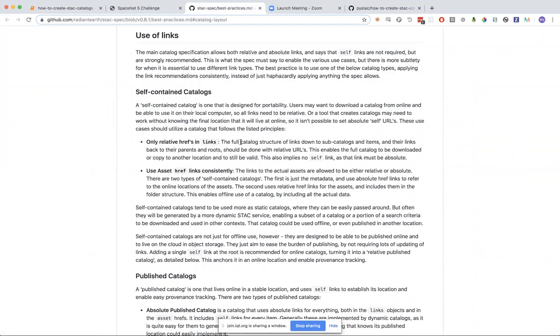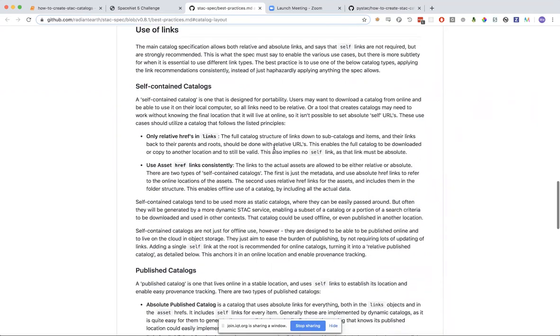Everything is relative. Now, notice I'm talking about links and not assets. They're two different things, right? A link is a way to link to another STAC object. An asset is a file that's contained by the item. So you might have absolute links to your assets because they live somewhere on the internet, but your catalog is totally self-contained. It's all relative links. You can copy it around, and none of the links are broken because it's all self-referential. That's great for catalogs where you want that portability, right?